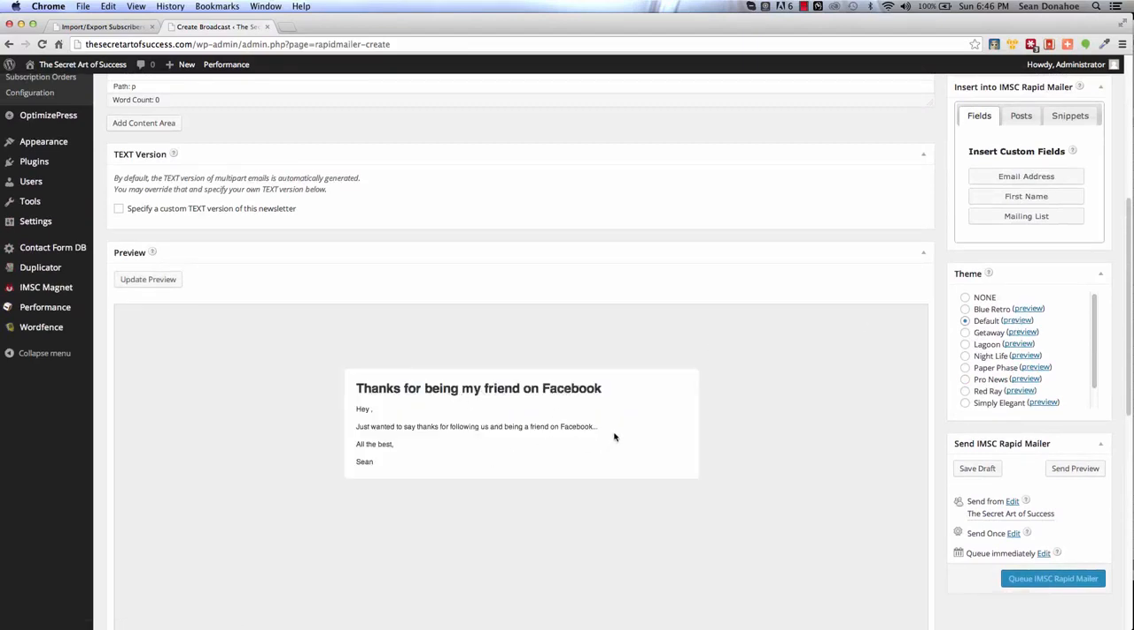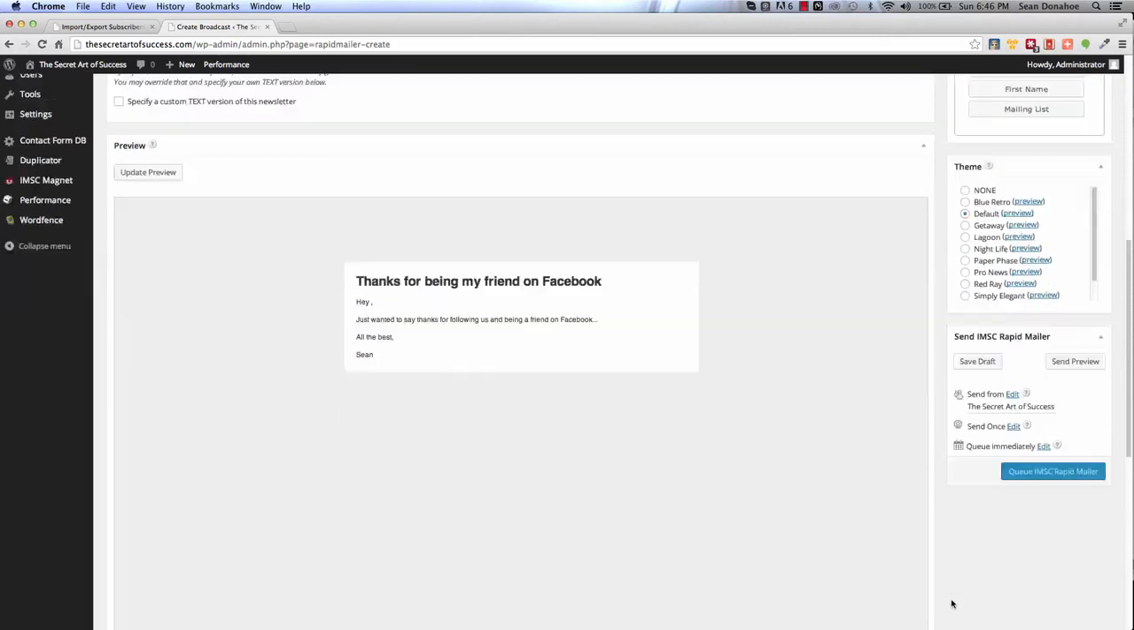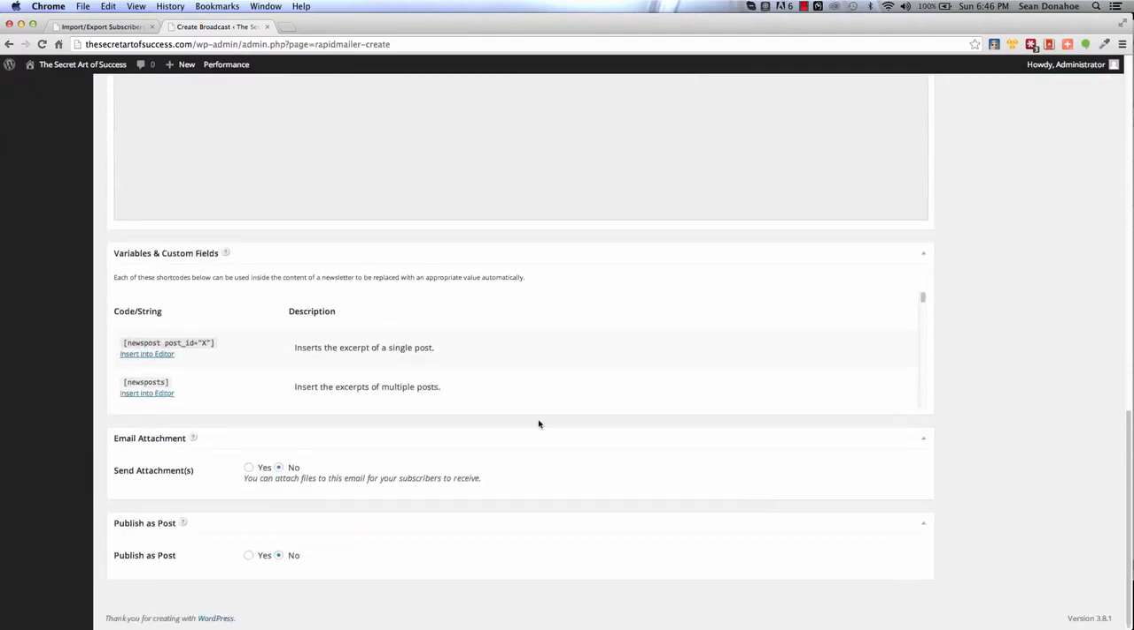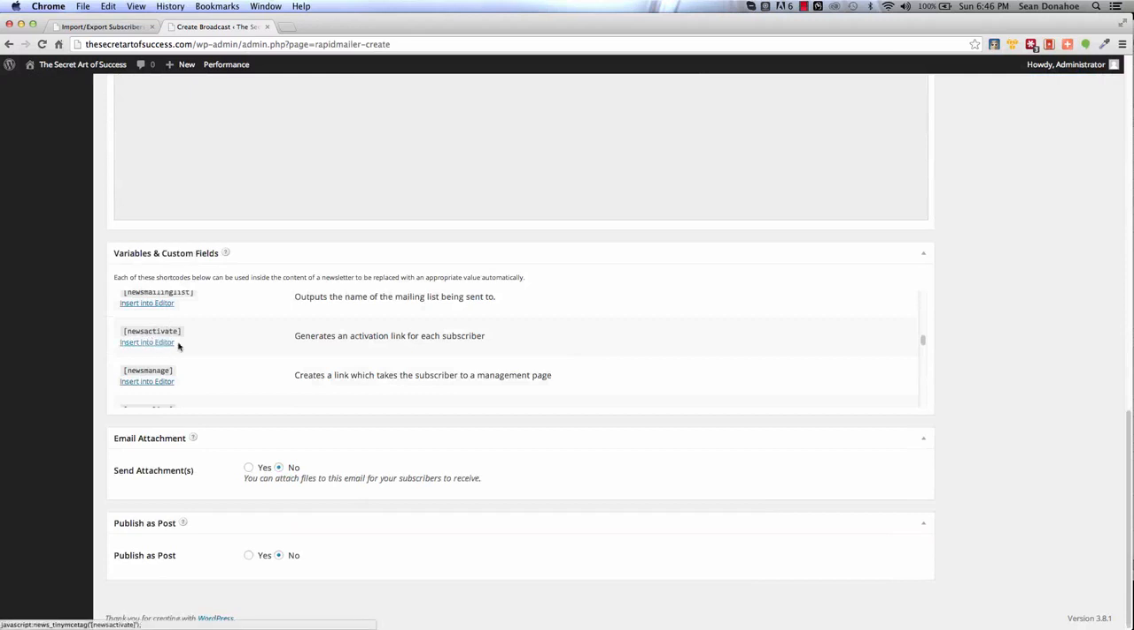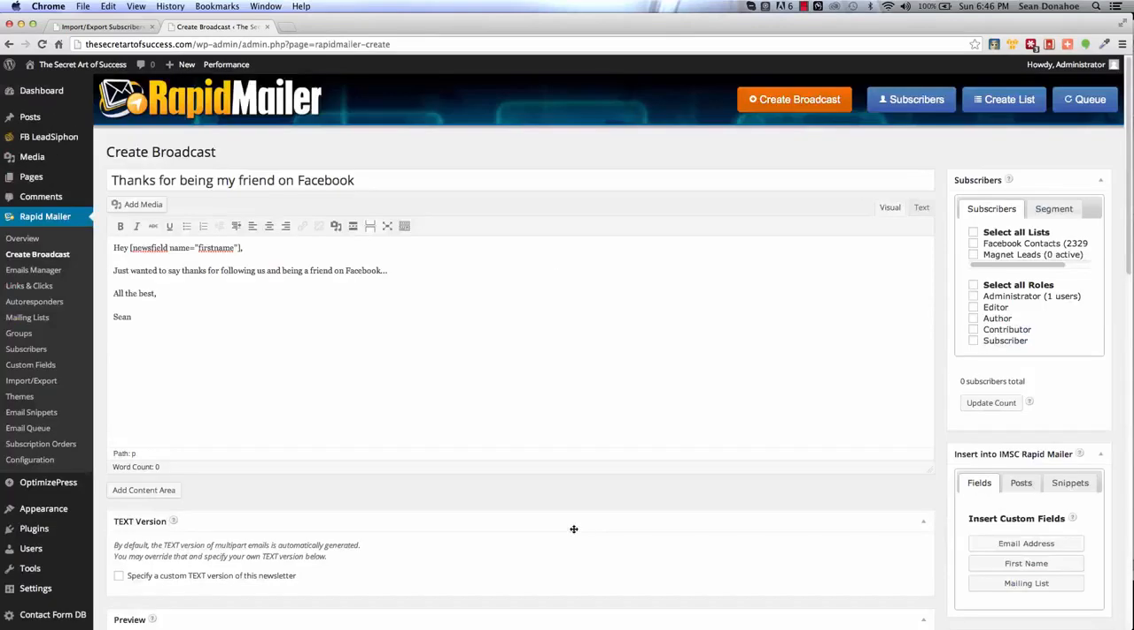And again, it does live updating. I could schedule this for later, I could queue it immediately, I can send it whenever I like. And I can include all sorts of tags. You can just click them and they get added to the system. I can include attachments. I can even publish this as a post. And I'm good to go. Literally, I've put all the email marketing right in your control.